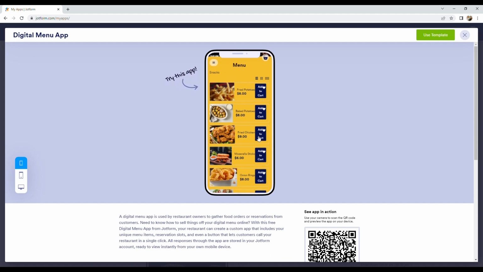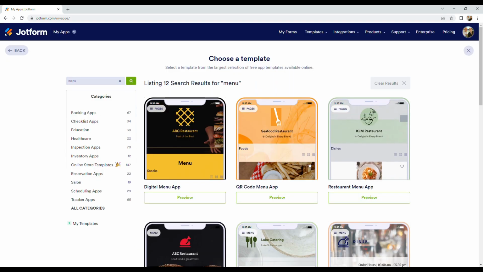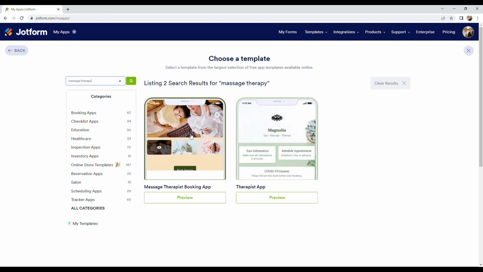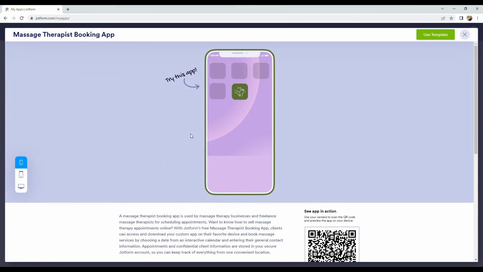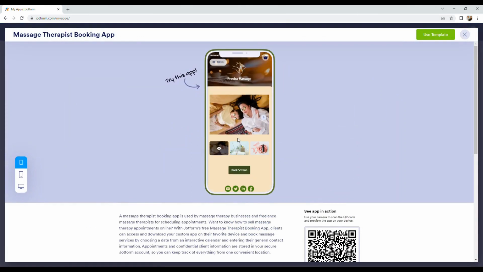So you could have people order directly from the menu on here. Another really powerful use here would be for booking. So if you had a massage therapy clinic, for example, you could use this so that people could book directly in here. You could connect it up to Jane app if you use Jane, and people could book their massage appointments directly in the app.